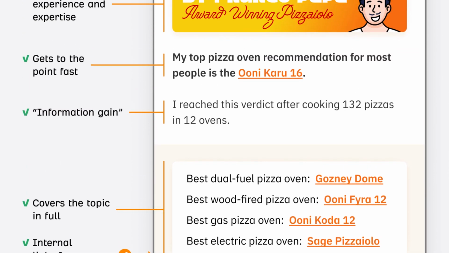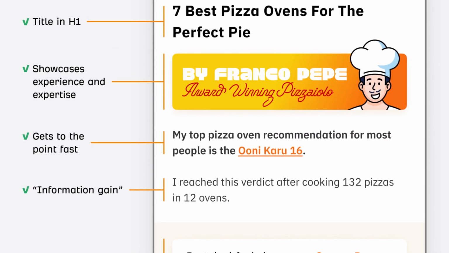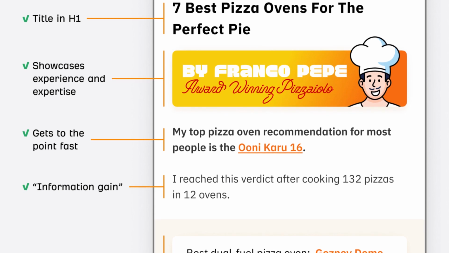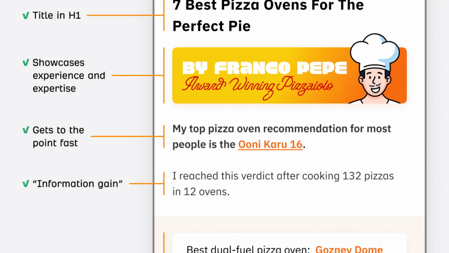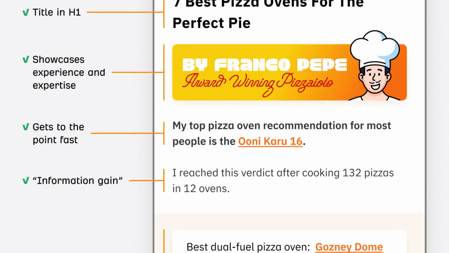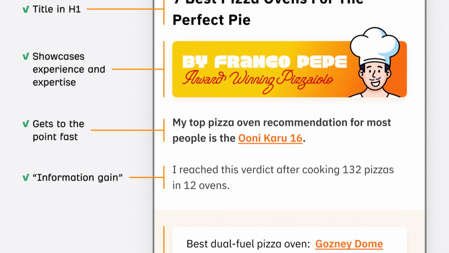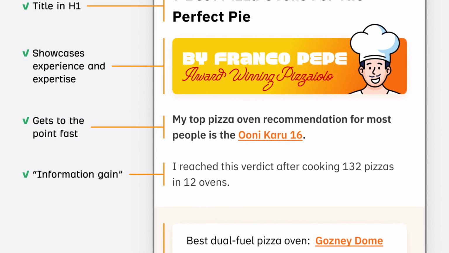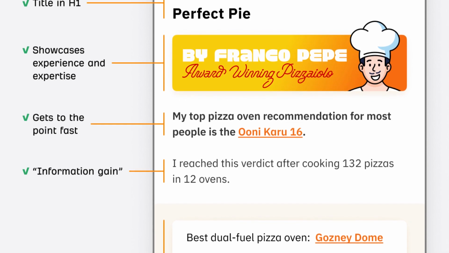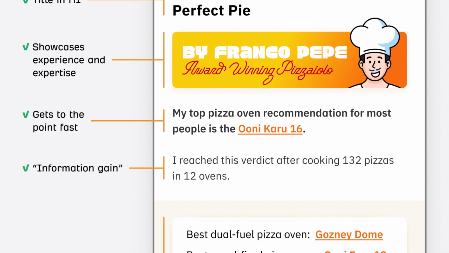Next, we have get to the point fast. We have to make sure that we get to the point as soon as possible because people want what you promised them in your title and meta description. So don't kick things off with a lot of fluff. Get straight to the point and give the reader what they came for in the first 5 sentences.